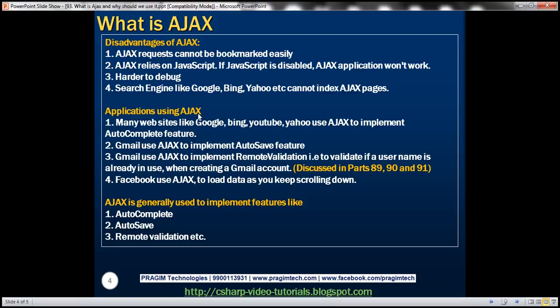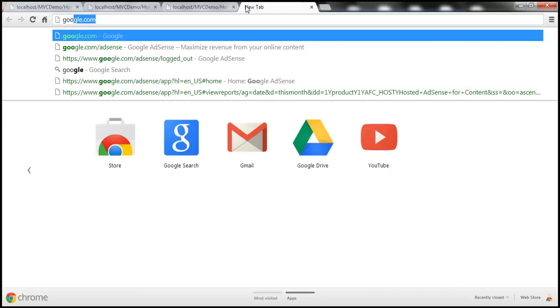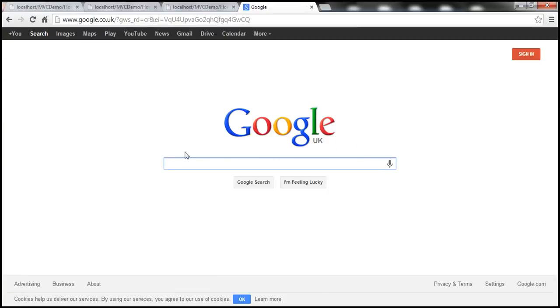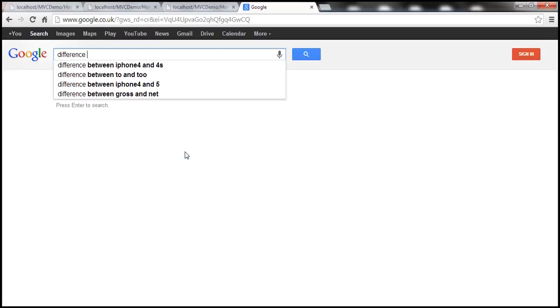And what are the applications that are out there that are currently using Ajax? Many websites like Google, Facebook, all of them use Ajax. For example, search engines like Google, Bing, YouTube, Yahoo, etc. use Ajax to implement the autocomplete feature. For example, if we go to Google, look at that, as we start typing here, for example, difference, we get the autocomplete feature. And how is this implemented? This can be very easily implemented using Ajax. Okay, similarly Bing, Yahoo, even in YouTube you have this autocomplete feature.